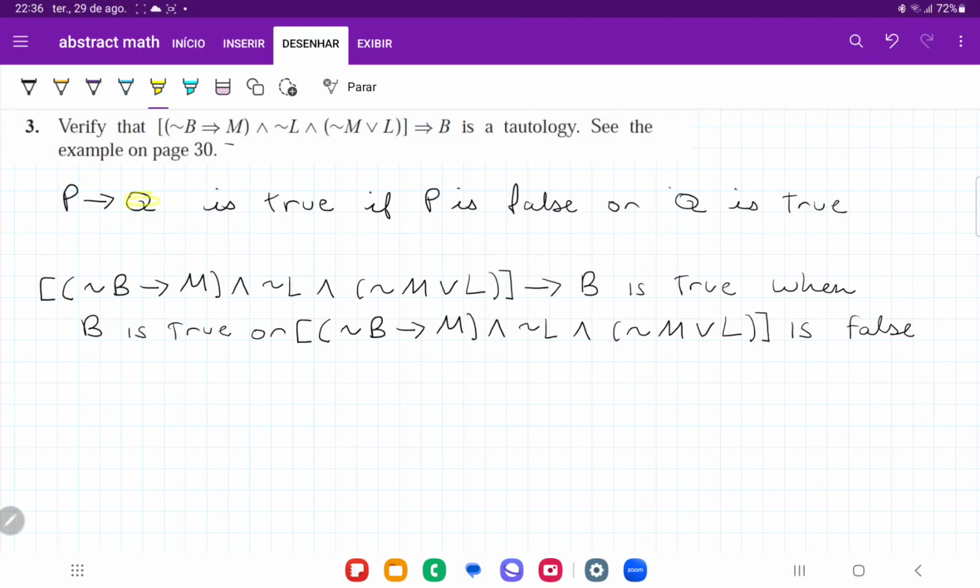So to show that this is a tautology, we have to show either that, let me highlight it, Q is true, and Q in this case is B, right? So we have to show either that B is true, or that P is false, that this whole thing over here is false. We actually have to show that these conditions always happen, that either B is going to be true or the antecedent is going to be false. Then if we show that, we have shown that it is a tautology.